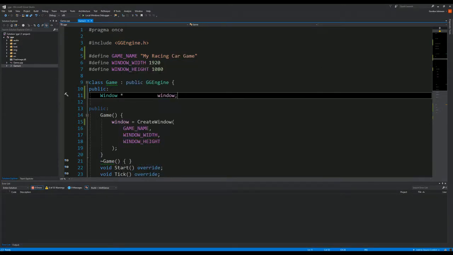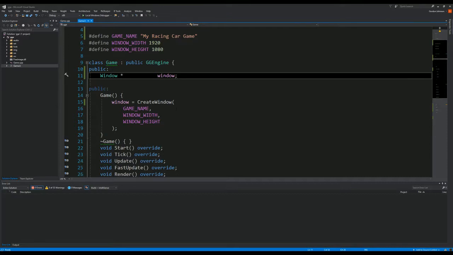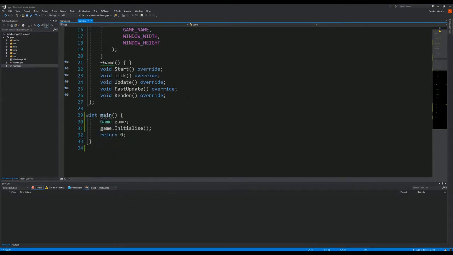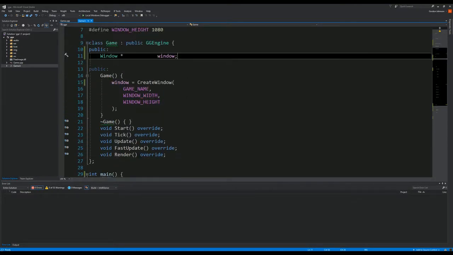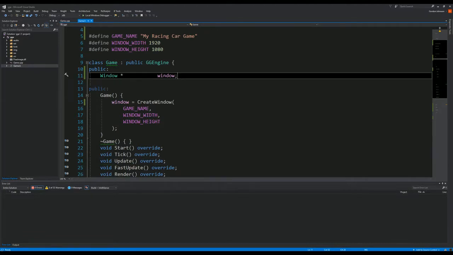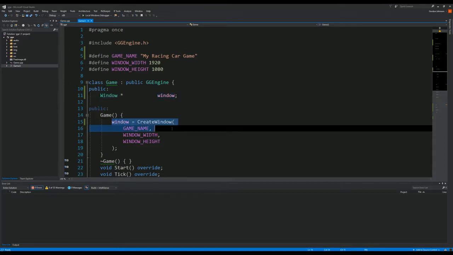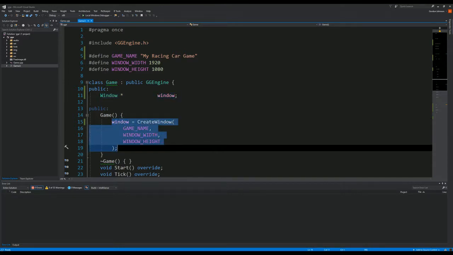Hi, in this video I'm going to provide a short tutorial on making a very simple racing car game with the GGEngine. I've downloaded the GGEngine from the repository and stripped out the example projects, and I'm just left with a basic template which gives the window creation and creates the window in the constructor.